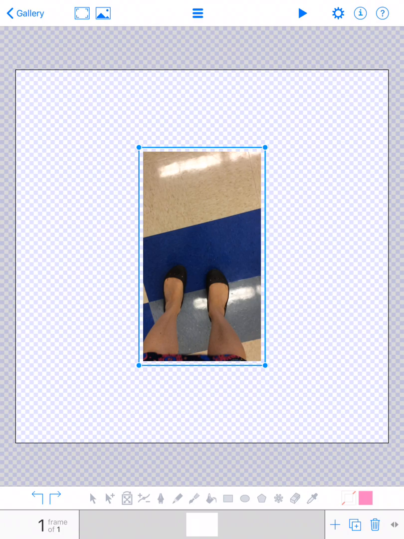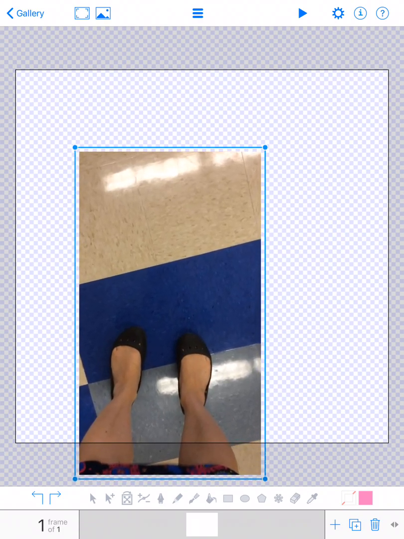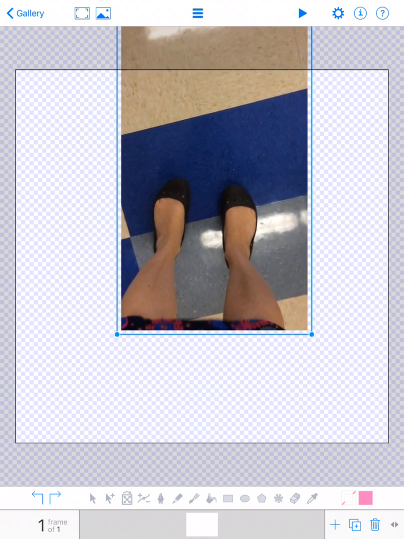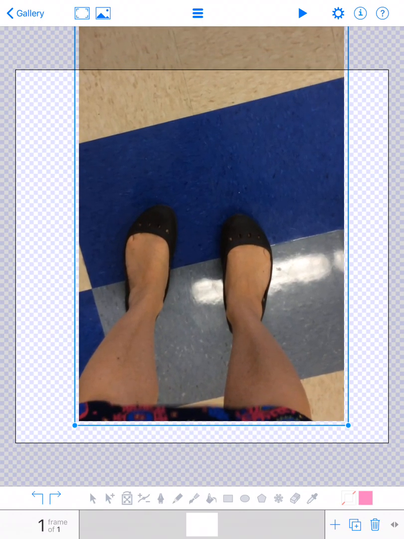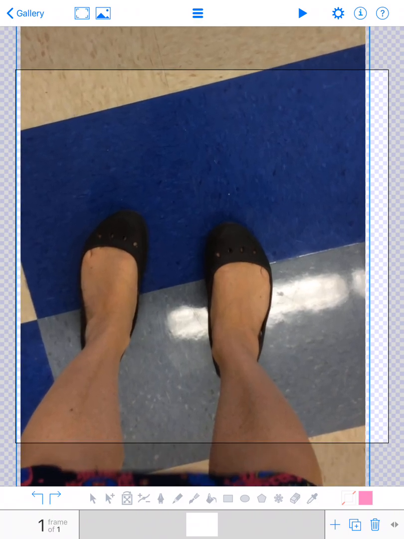And this is where you're going to make your image bigger. So I don't need to see everything of my feet. I just need to see my feet. And I want those to be the biggest image on here.